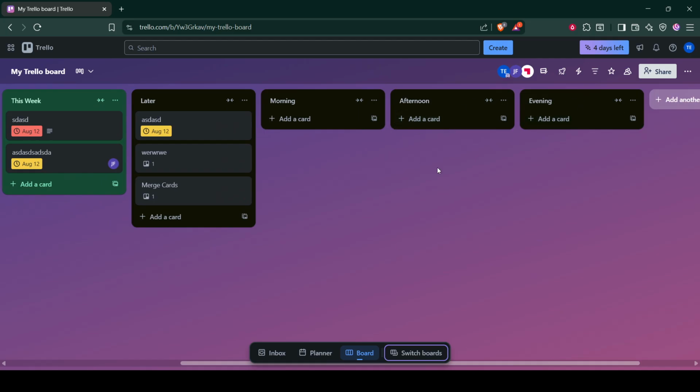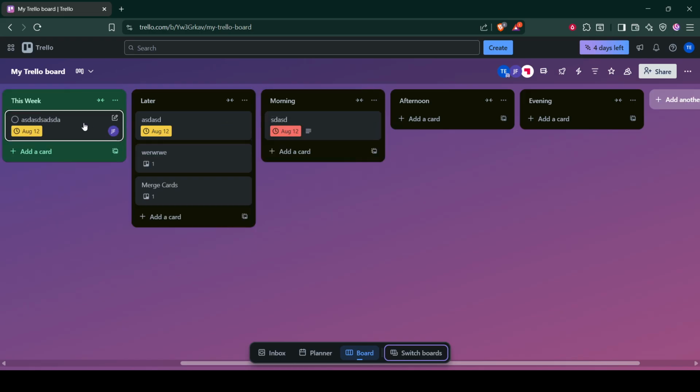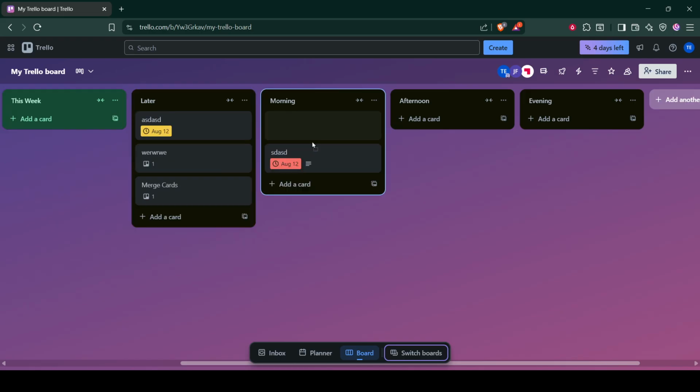Once your lists are set up, you can begin organizing your tasks. Simply drag your existing Trello cards or tasks into the corresponding list based on when you plan to tackle them. This visual arrangement helps you assess your workload at a glance and allows for more strategic planning.